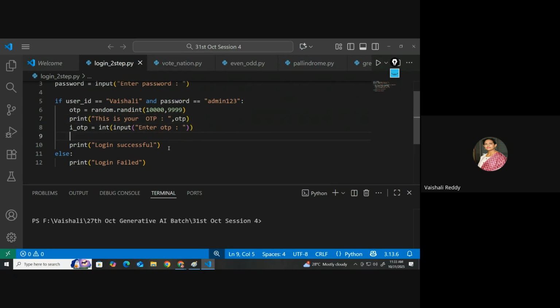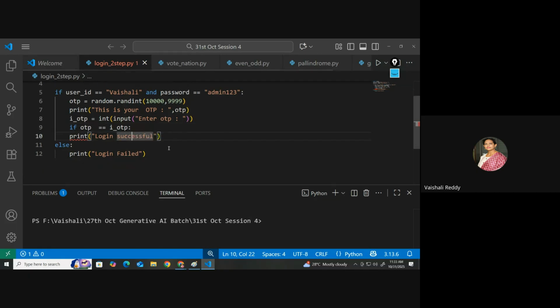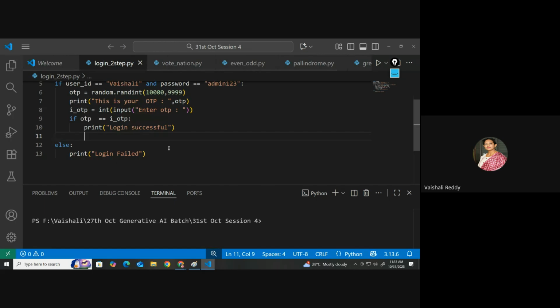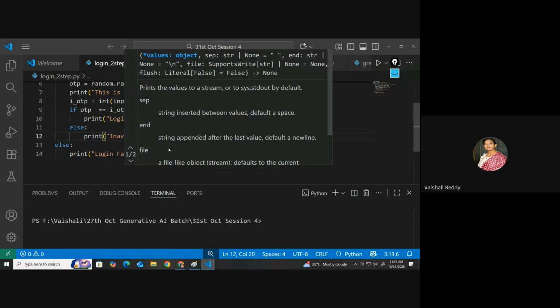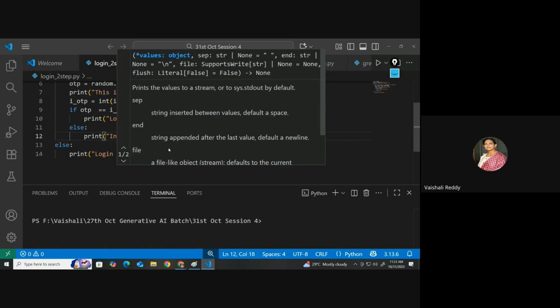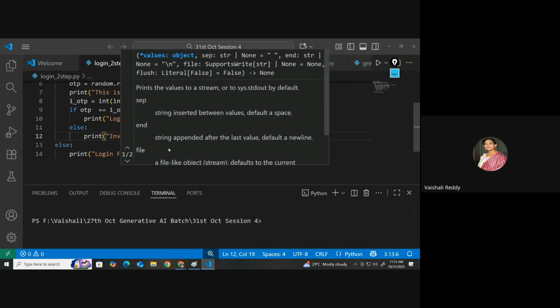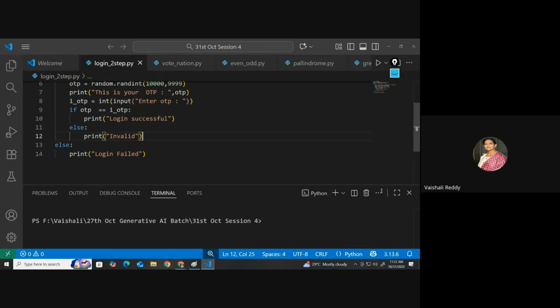Now we will do the comparison. If the OTP which we generated and the OTP which the user is typing, if it is matching, then only I will say your login is successful. Now what is my error message in this case? That your OTP is invalid, correct?